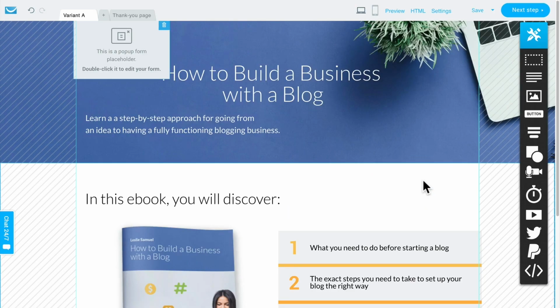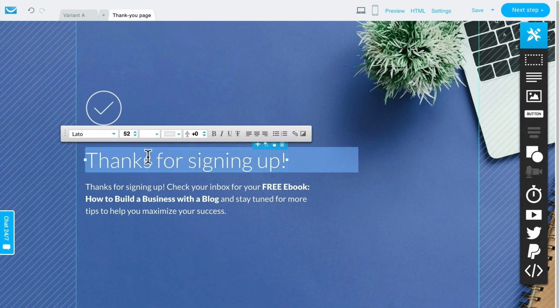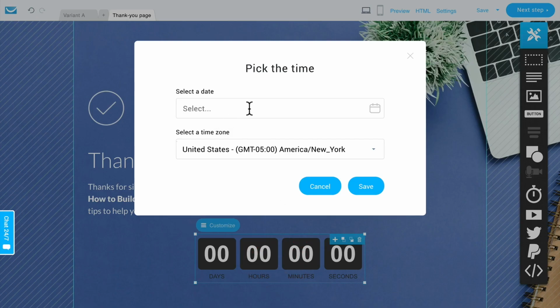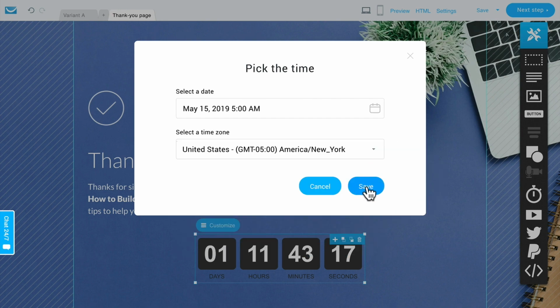Now, the last thing I want to show you is that you can come up here to a thank you page and customize what's on that page, just like you can customize everything else. And if you want to add something special to this page or any other sections in the landing page builder, you can always drag something from here. Let's say you wanted to add a countdown timer. You can do that right here. Select the date. Let's say it's May 15th at 5 o'clock p.m. for some reason, and then click on save. There's so much flexibility here.